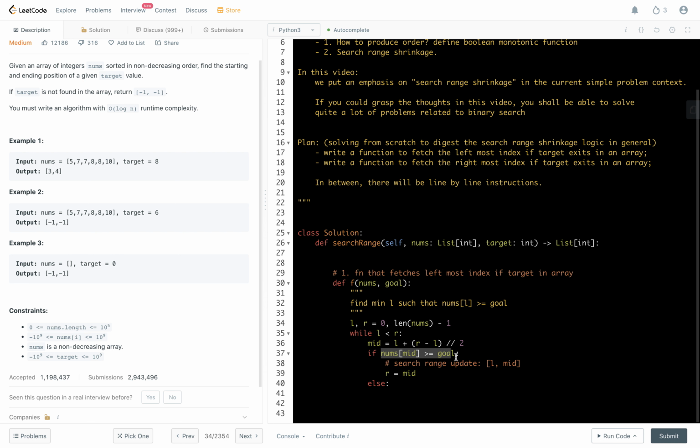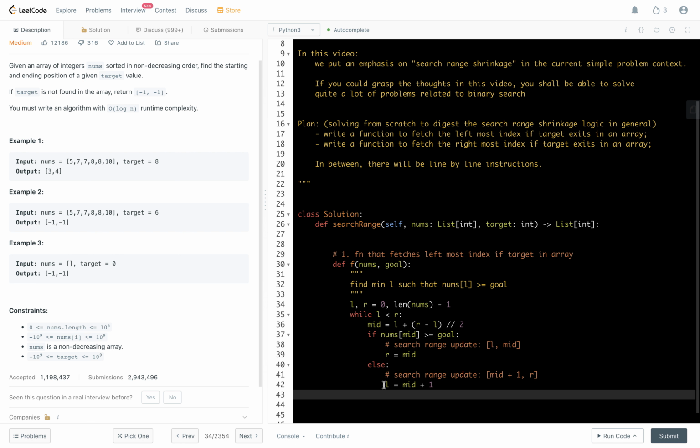Otherwise, if this condition is violated, it means that nums at mid is less than the goal. Because we assume that nums is sorted in a non-decreasing fashion, we should set L to be mid + 1. So the search range updates to mid + 1 to R. Why the +1? Because mid does not satisfy this condition, right?